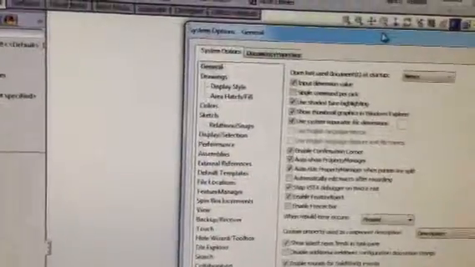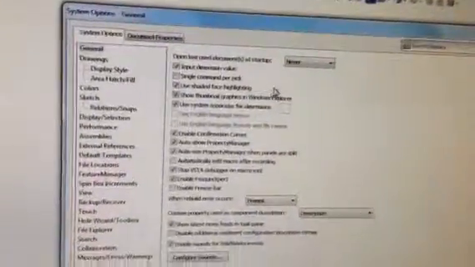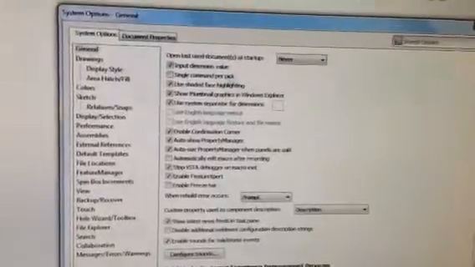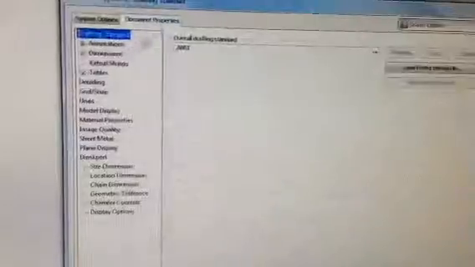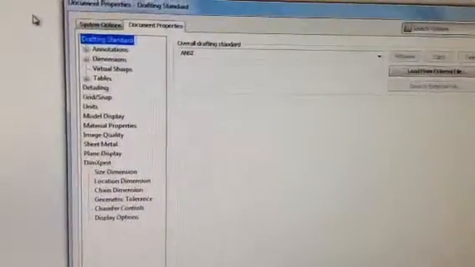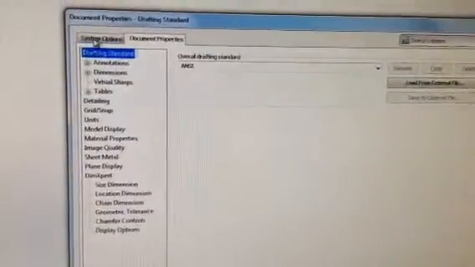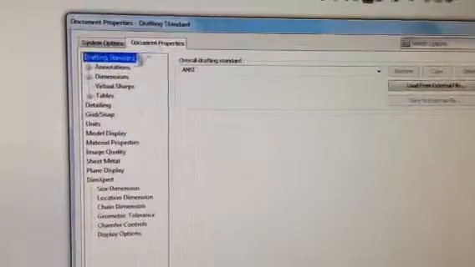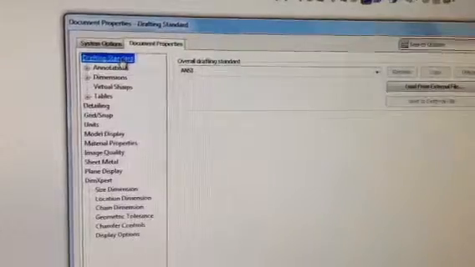Oh man, are there a lot of options we can change in SolidWorks. There's no way I'm talking about all of this tonight, I guarantee you. There's system options, there are document properties. These are all different things that you can change. But when I went to that Document Properties tab, the first one that's highlighted is Drafting Standard.